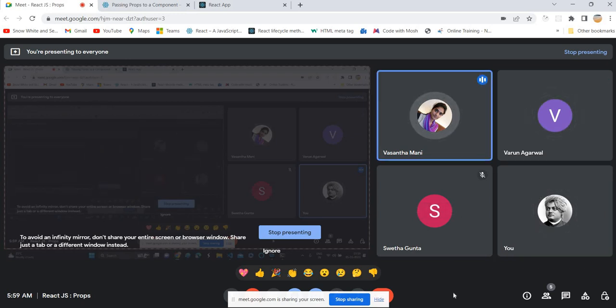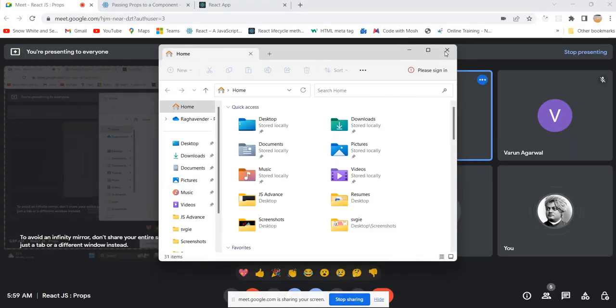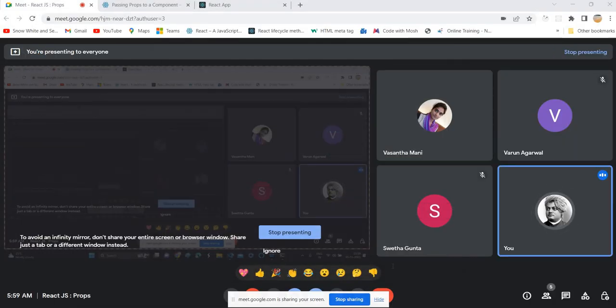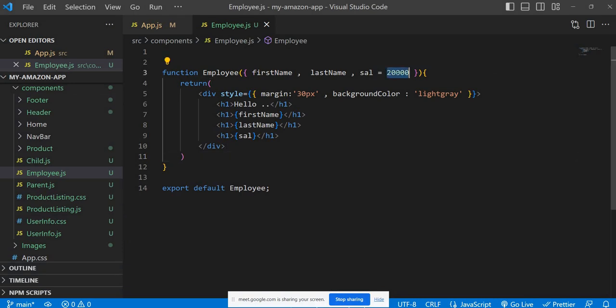Where is the 20,000 defined? We are not defining it anywhere, it's just hard coding, no? Yes, these are the default values, because while designing this particular component, you can decide whether you want to give any default value or not.